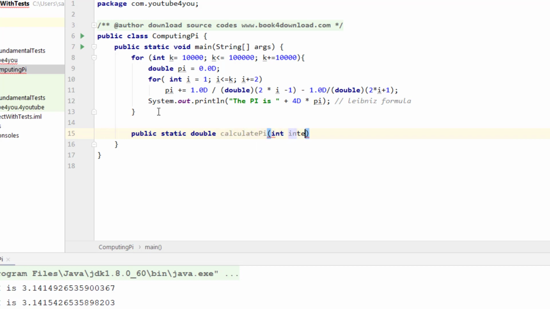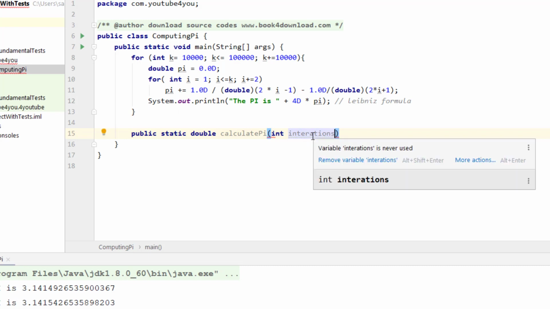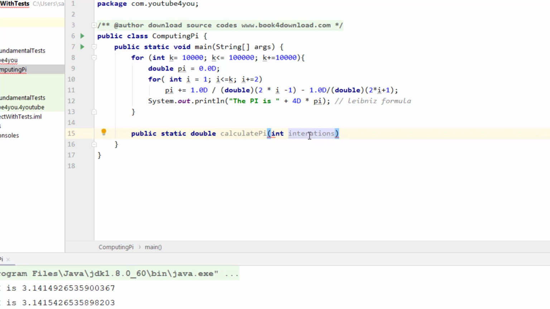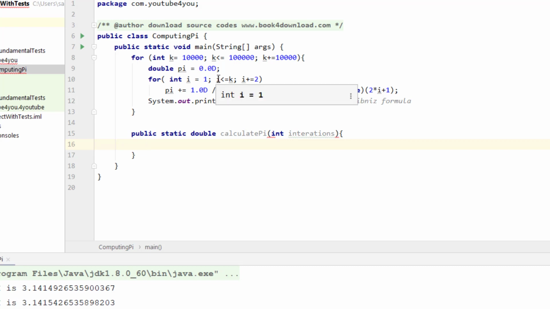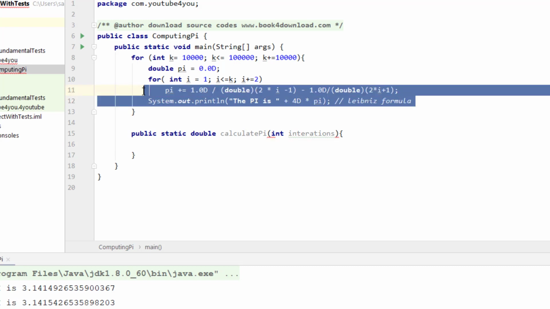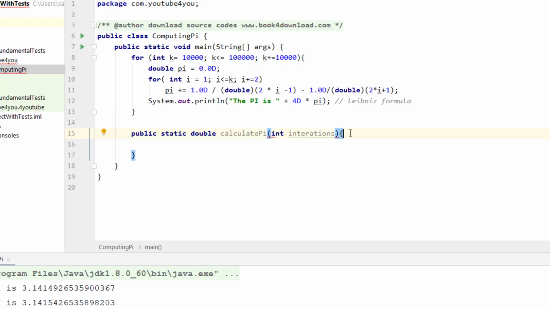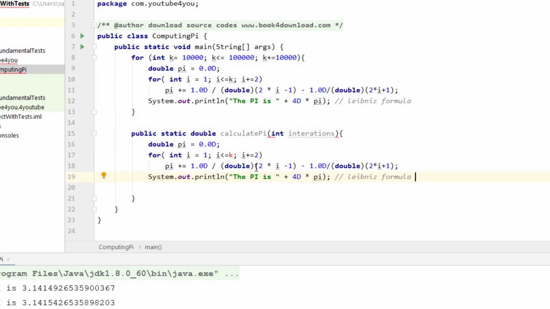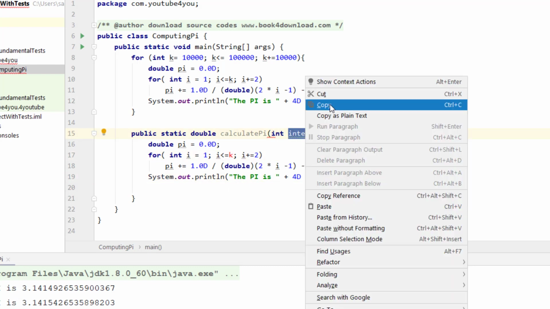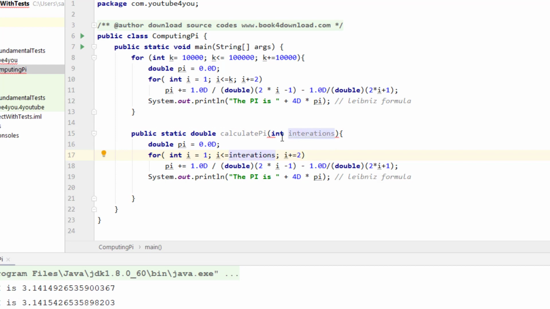And here I'm going to pass interaction for now, or you can pass anything, but I want to pass the interaction, which is going to go through when I call this method, and here I'm going to type the same stuff I did here. Actually, I could copy it and paste it here. The only thing I can change is this one: this k is going to be the number of interactions I want to pass from here.